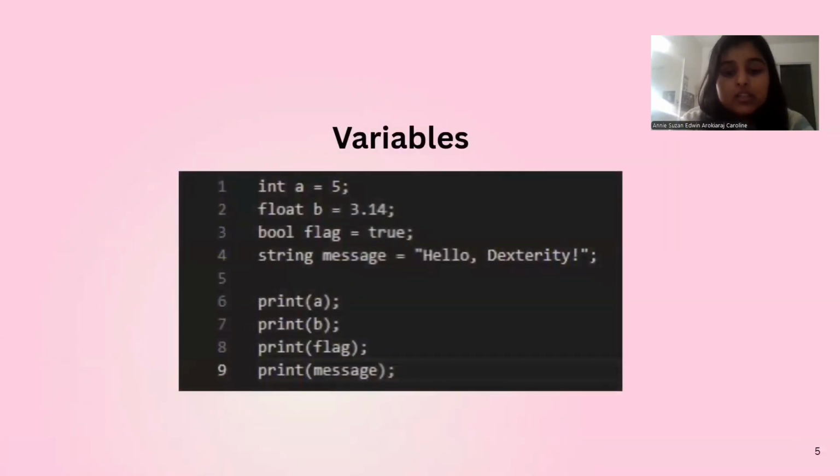which is the variables. Variables in Dexterity must be declared with the type before they are used. Supported types include int, float, bool, and string. Once declared, they can be initialized with a value or assigned one later. Behind the scenes, every variable is stored in a symbol table, and the interpreter ensures type consistency throughout the execution.